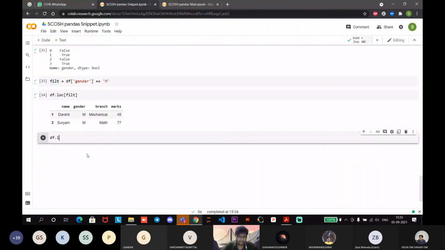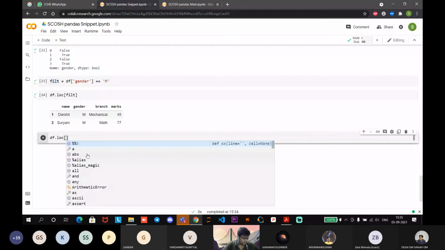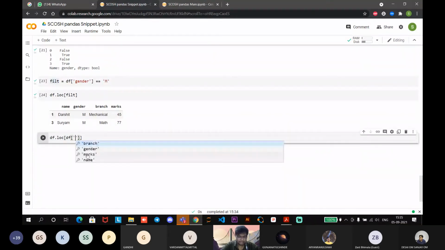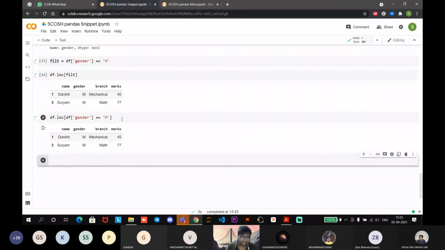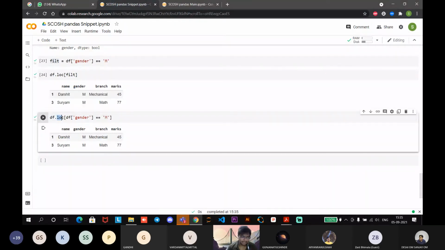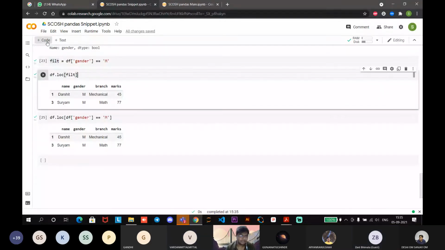So what you can do is df.loc, and then inside you can just write your condition. So df.loc[df gender equals to male], and this gives the same thing again. You can read this whole thing as: in the data frame, the location where the gender column is equal to male. So does this make sense? Yes, sir. Okay.